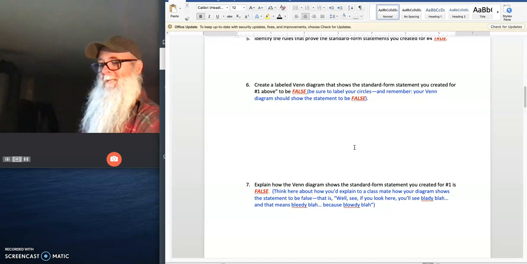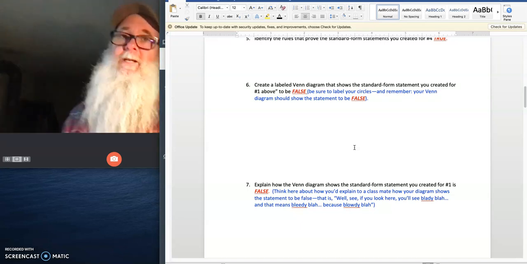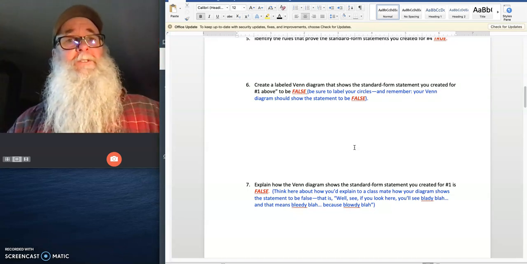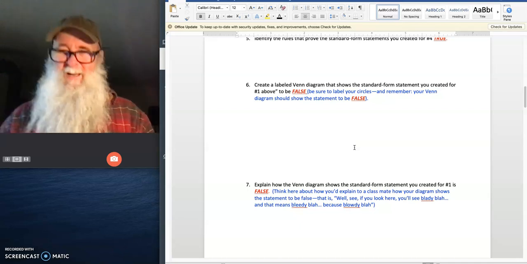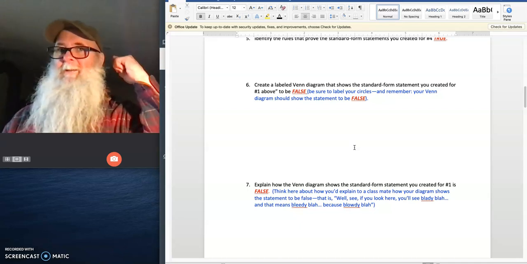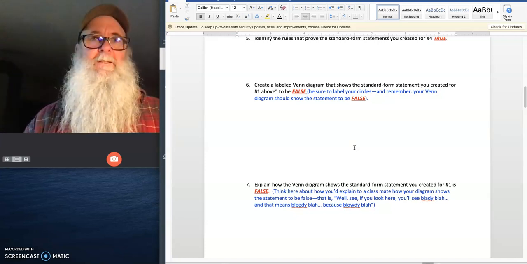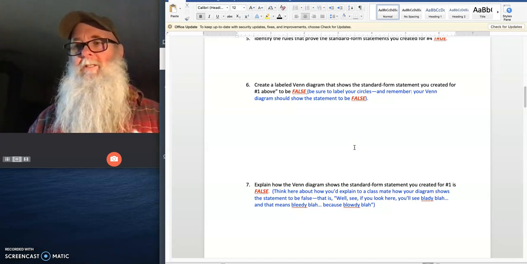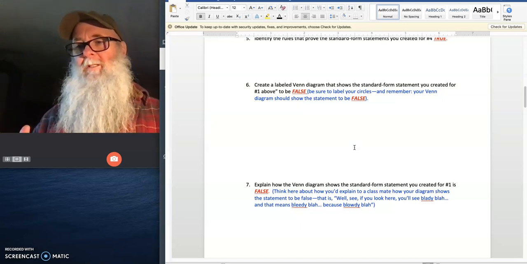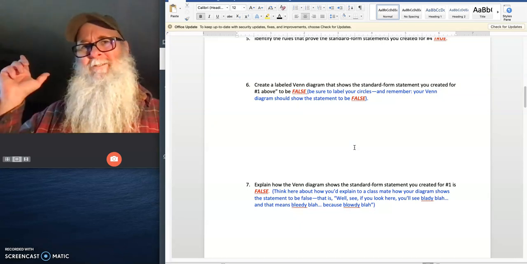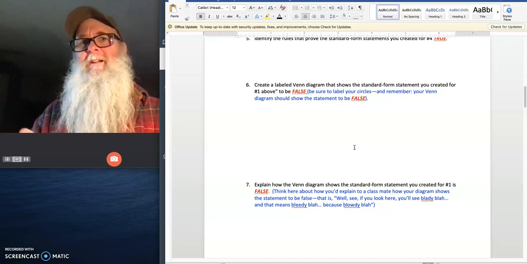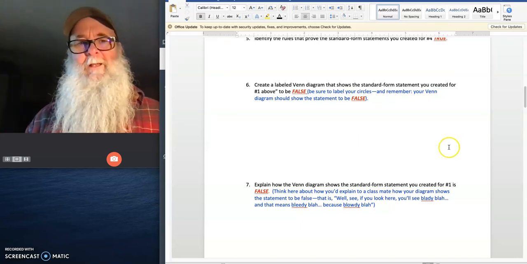Okay, so the way that people mess up on this one is they create a Venn diagram that shows their original statement to be true. So you're going to have to do some thinking on this and maybe reflect back on some of the things we've done with that phrase, "it is false that." How can I create a Venn diagram that will cause somebody to look at this and say, oh, you know what? That statement you created for number 1, that's not true according to this Venn diagram. Okay, so think really carefully about number 6.